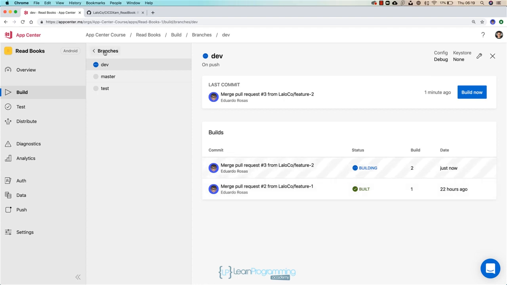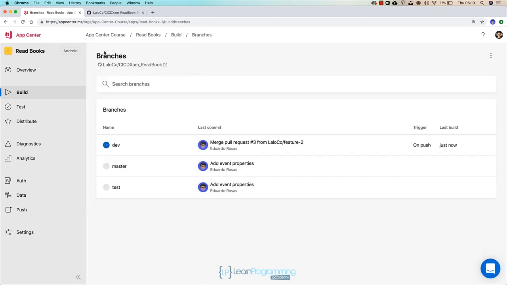So there you have it. We have successfully implemented continuous integration for both of our applications, the Android and the iOS. Everything, of course, coming from the same repository because this is Xamarin. So both are pointing to the same repository. It is App Center's job to identify which of the projects is the Android one, which one is the iOS one.